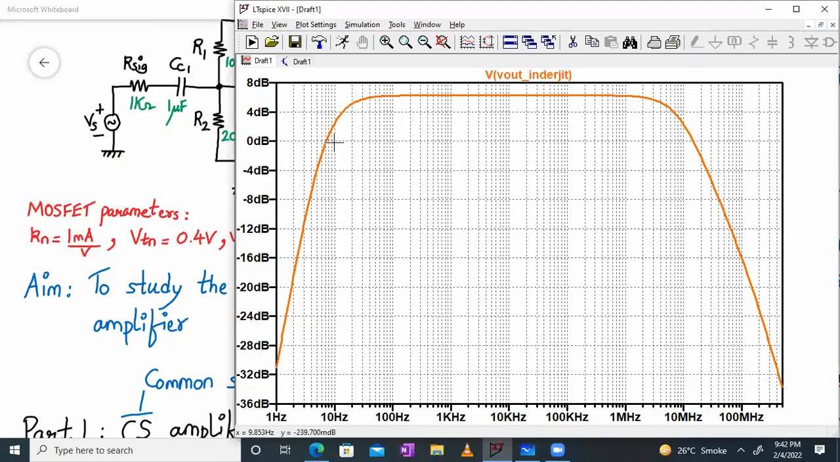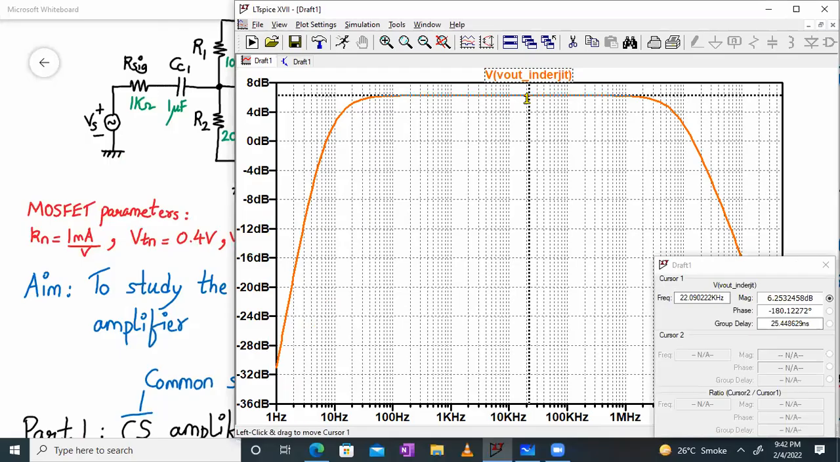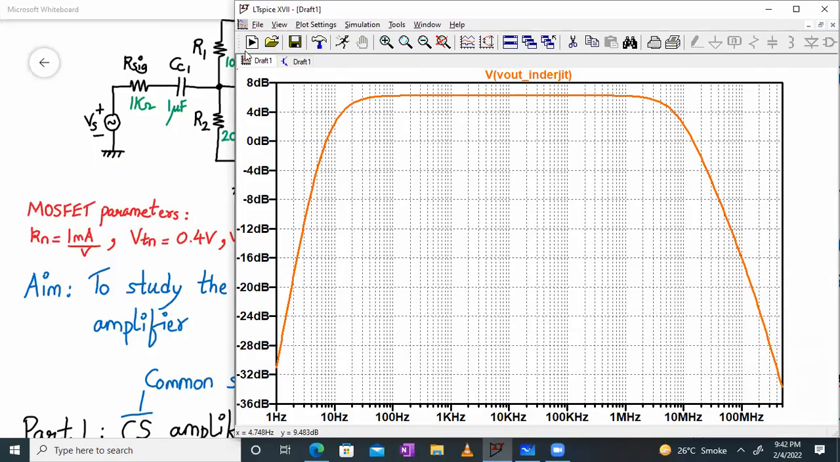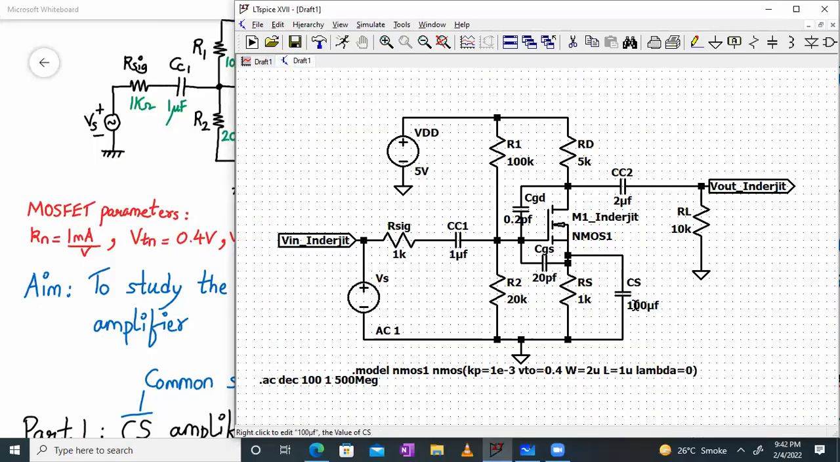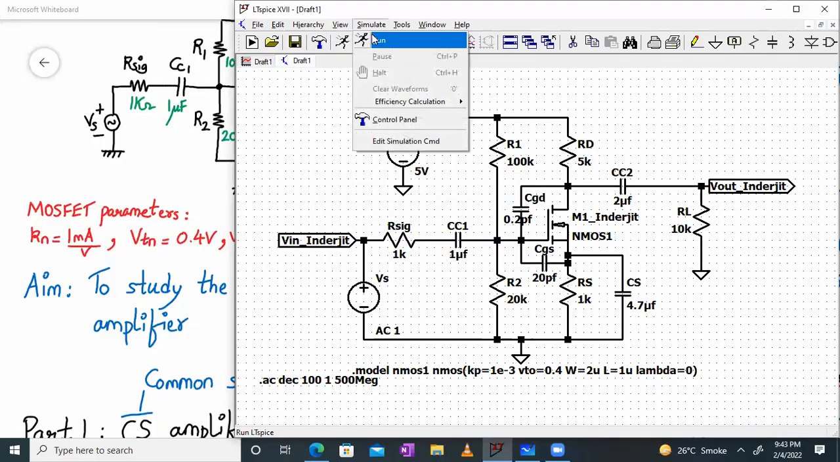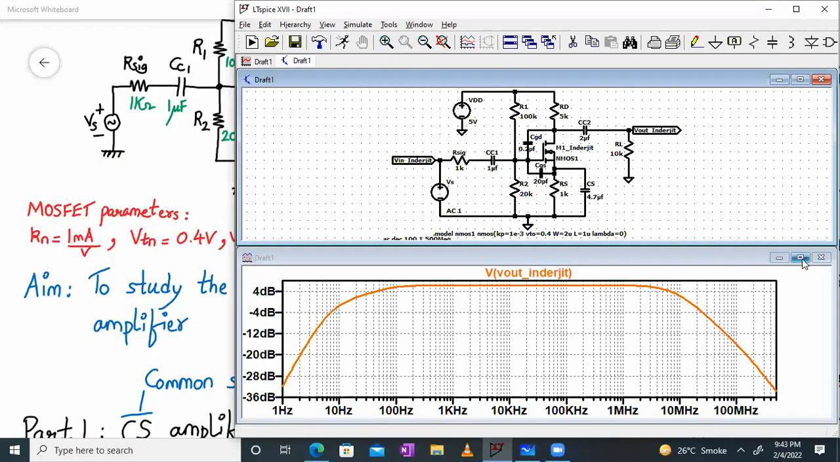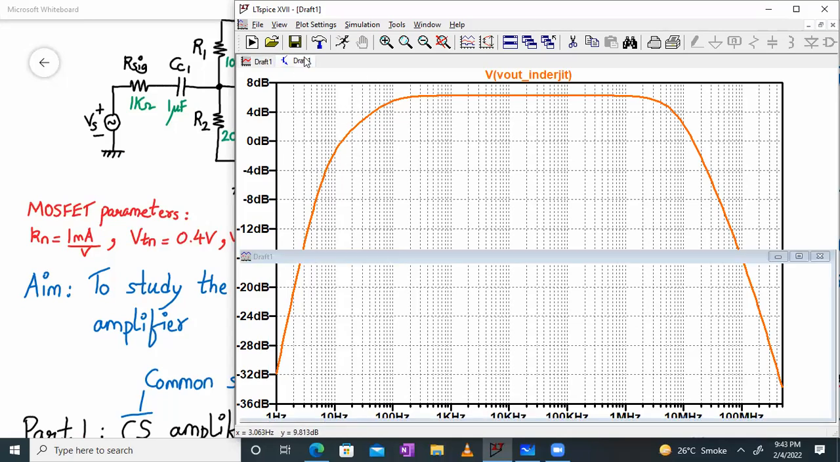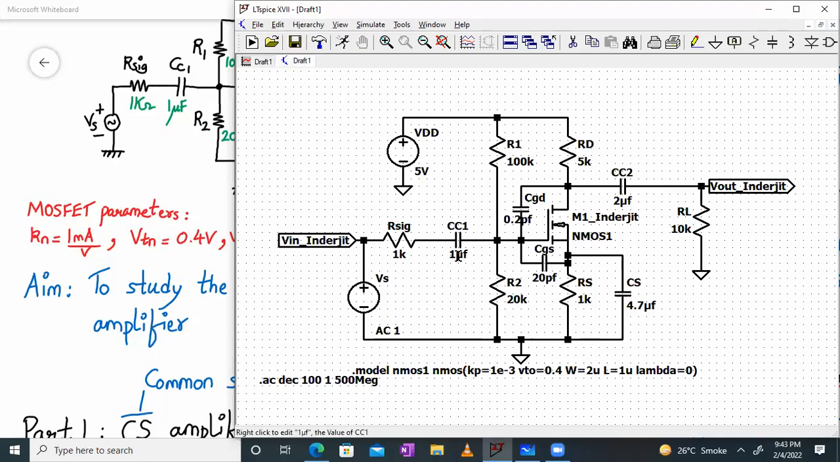Yeah. So right now it's disturbing the low frequency response, so your curve is slightly improving. Let me do that once more and change this to a lower value, let's say 4.7 microfarad. When I keep it at 4.7 microfarad, it's drastically reducing. So yeah, it's getting affected. As you can see, if I change my coupling capacitor or bypass capacitor, it changes.